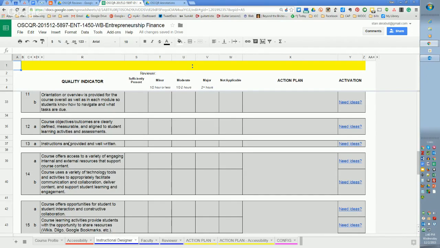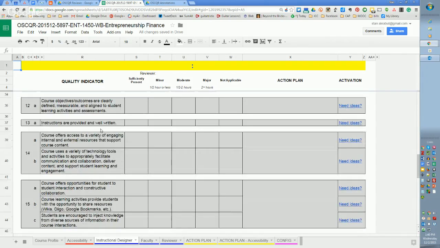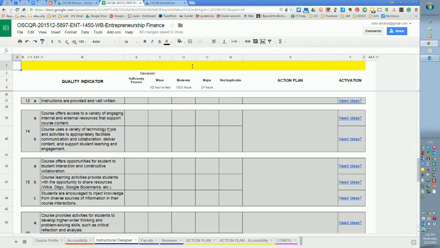Course objectives are clearly outlined. Instructions are provided and well written. Once again, you're not there, right? In a classroom, they can ask 1,000 questions, but online, they're relying a lot on your written word for those instructions. So you've got to spend a little more time making sure that they're as clear as possible to help them be successful, right?